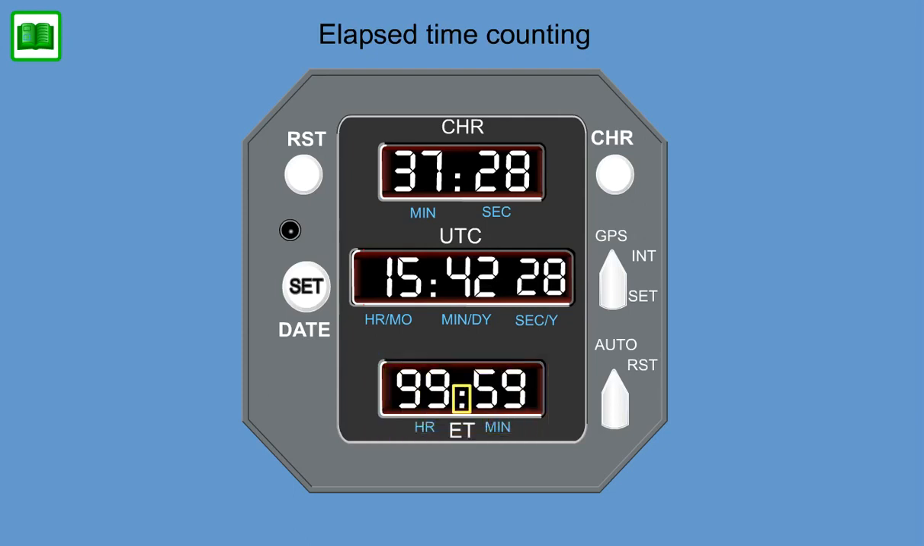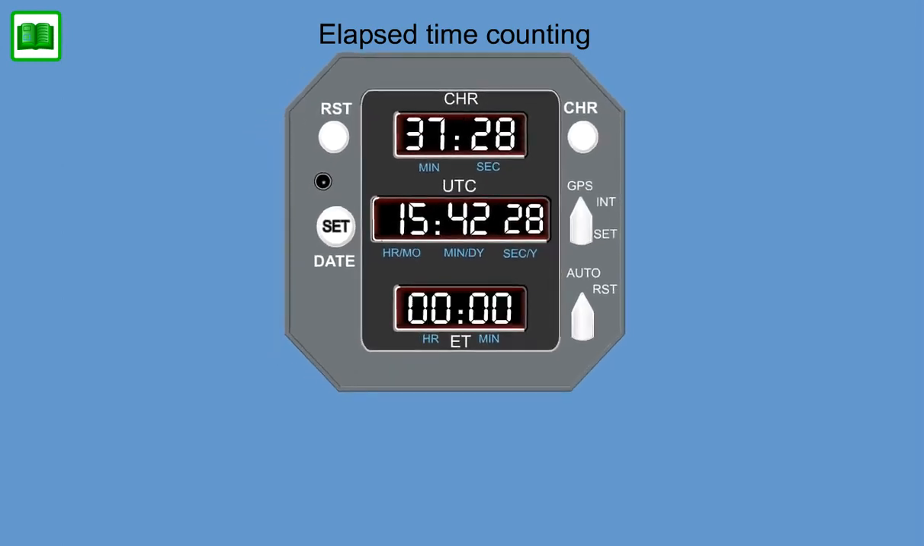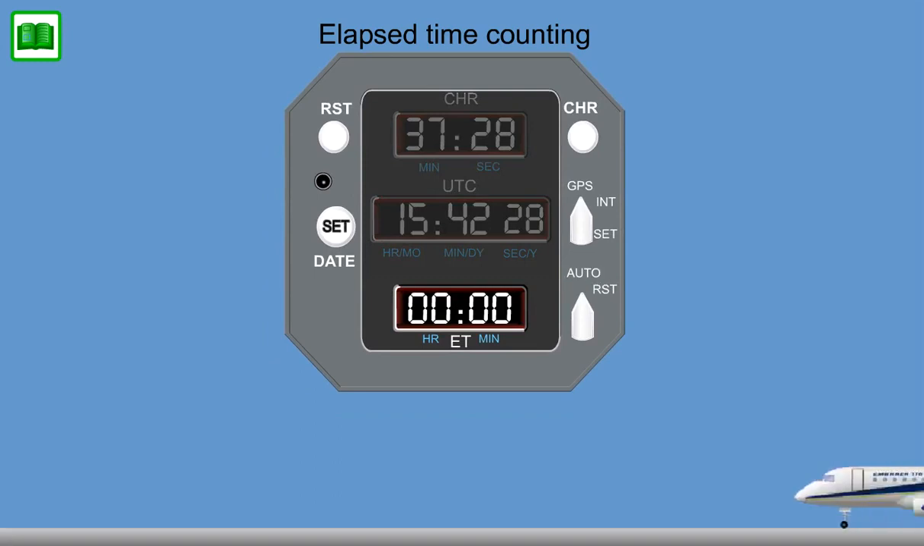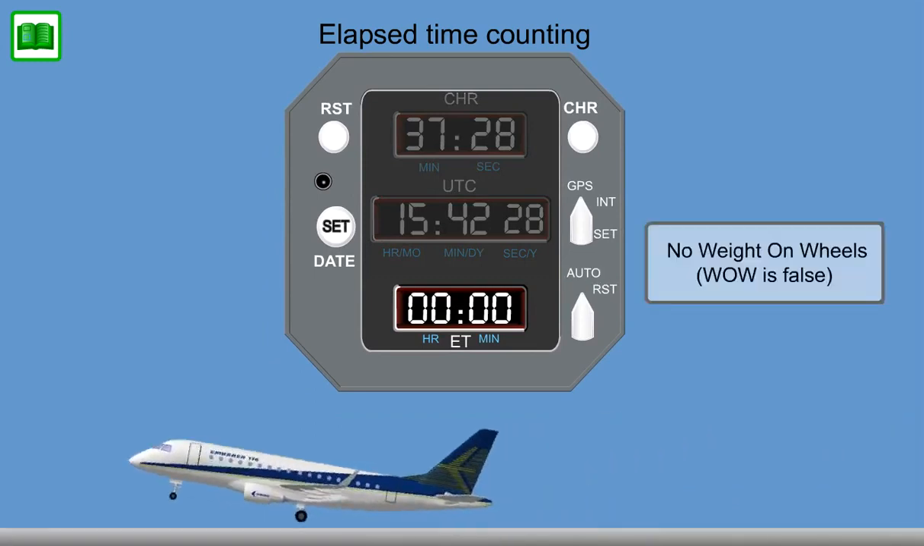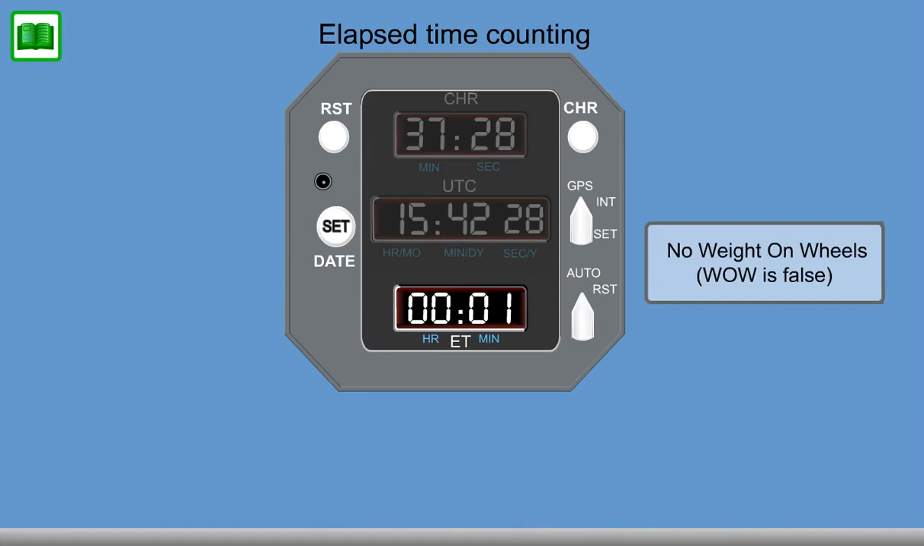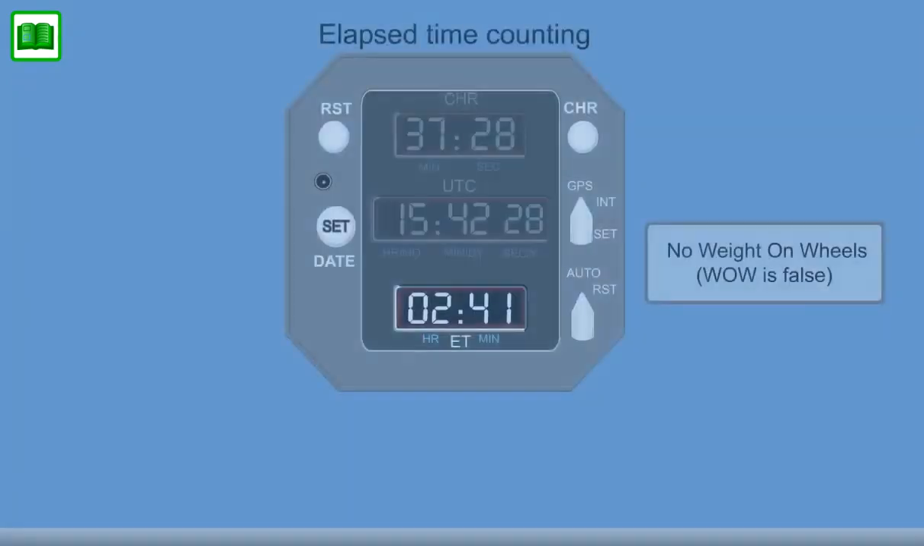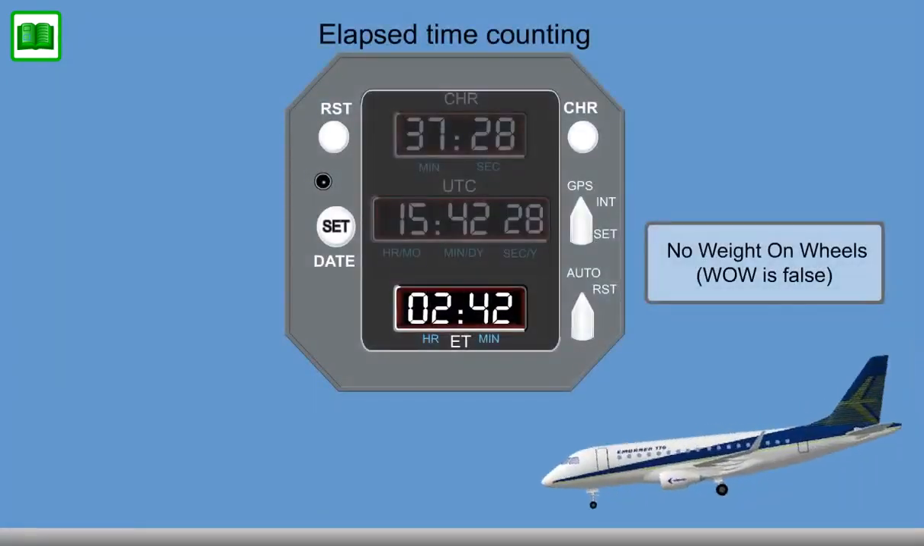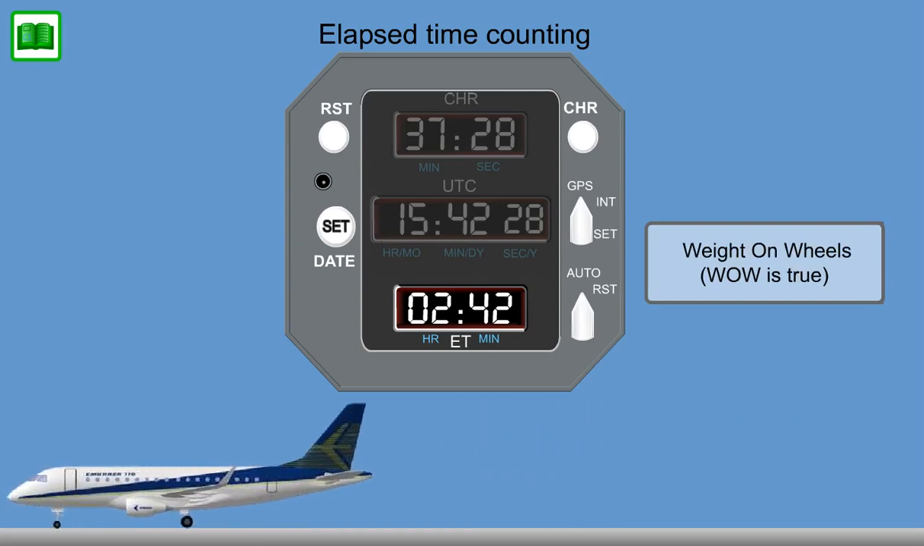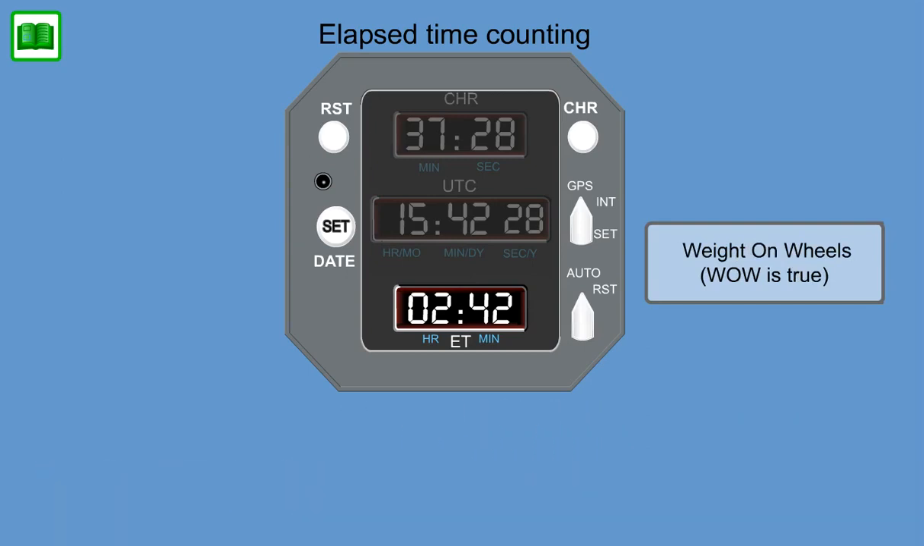A fixed colon separates the hours from the minutes and is seen only in the run mode. The display is blanked in the non-operative mode. In the auto mode, the elapsed time counter starts only if there is no weight on wheels, WOW is false. As soon as weight is on wheels, the counter stops. With weight on wheels, WOW is true, and selected to the reset mode, the counter is zeroed and blanked.